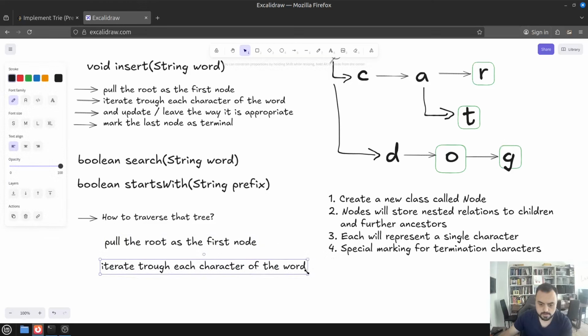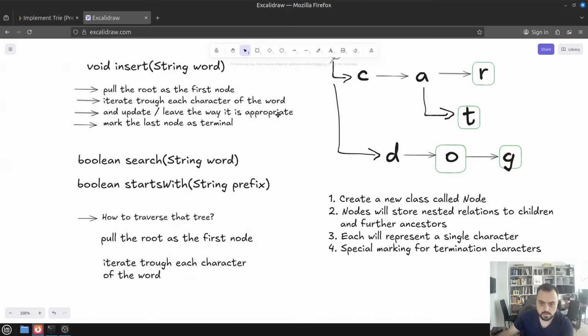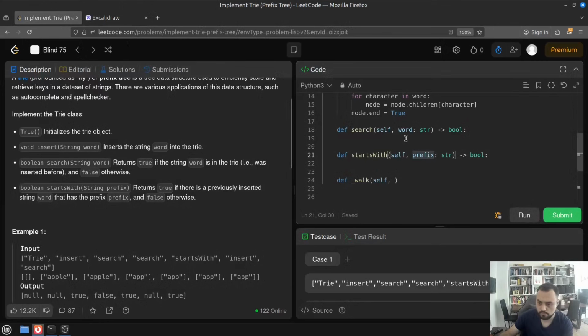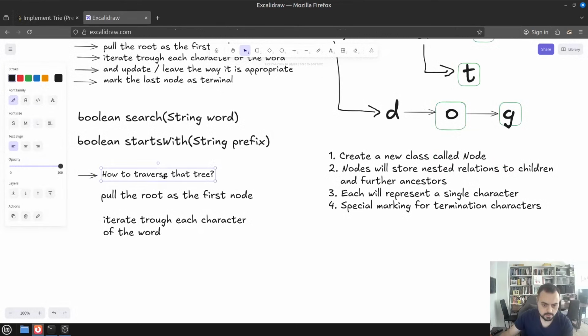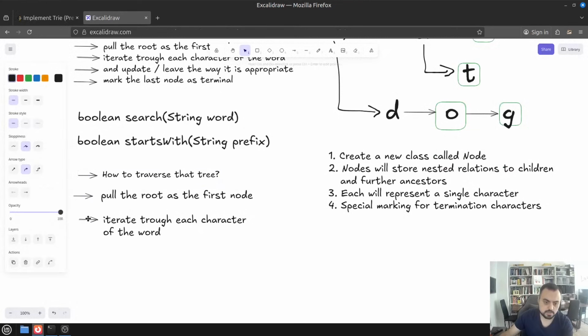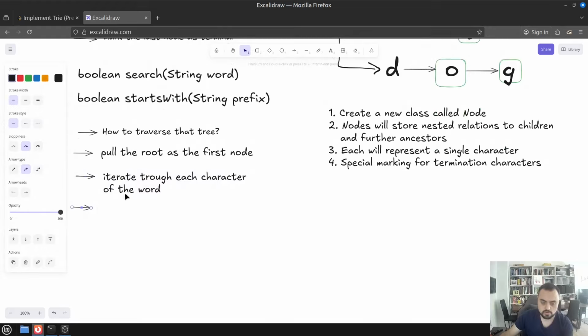And here, I will not modify it, but basically here I was talking about the node, not about the word. Yeah, so we have those two things. One is the node and one is the word. And here, how do we traverse? Yeah, in both cases we will need to traverse it. We'll pull the root first and iterate through each character of the word. And here we were adding stuff to the children, and here we are getting or retrieving.